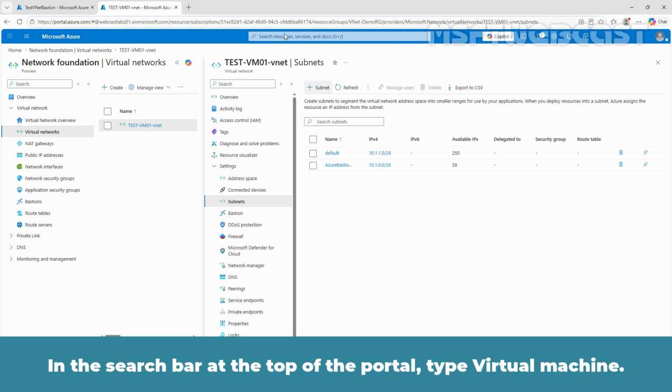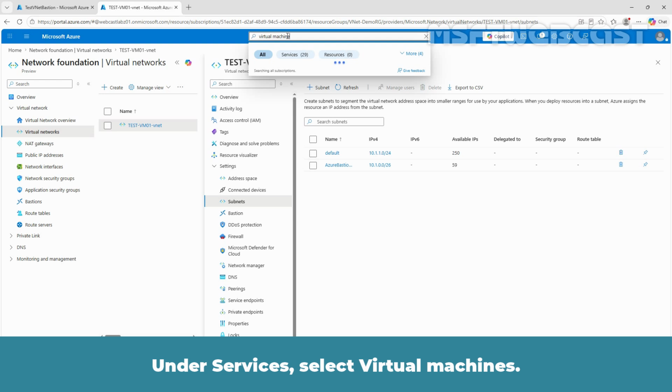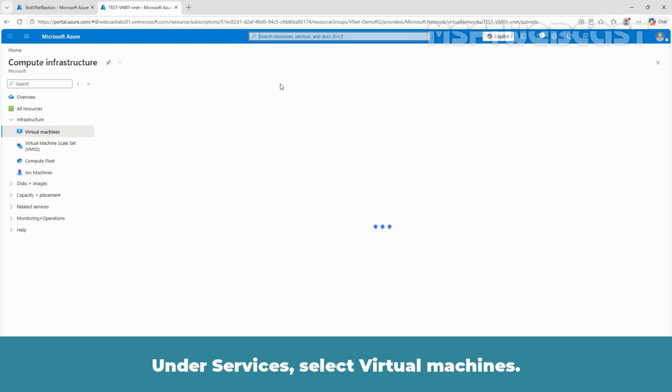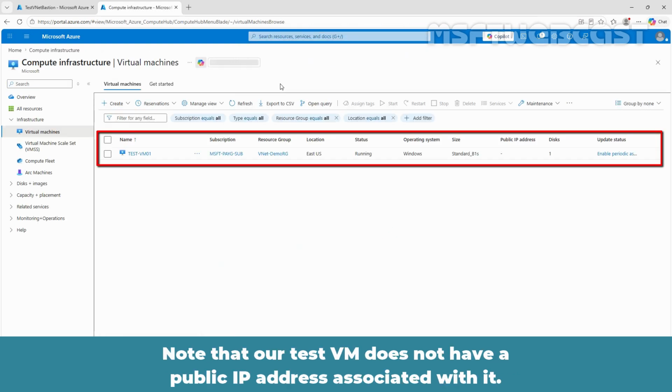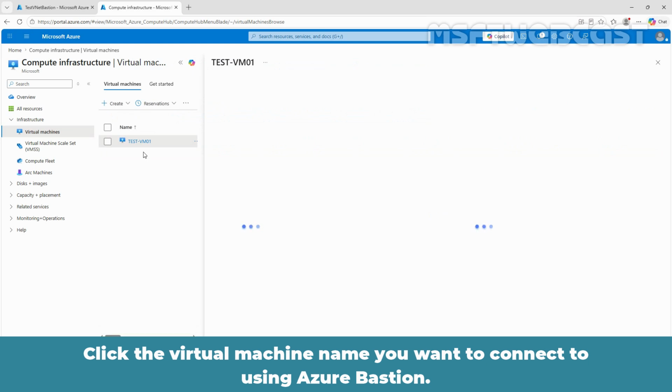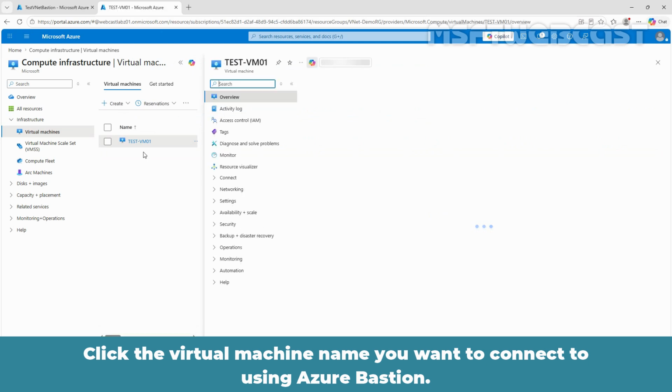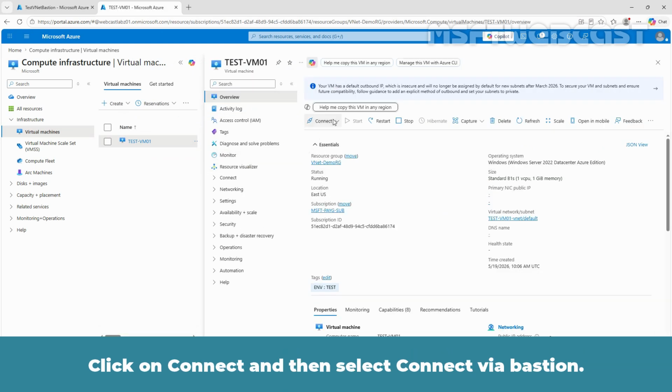In the search bar at the top of the portal, type Virtual Machine. Under Services, select Virtual Machines. Note that a test VM does not have a public IP address associated with it. Click the virtual machine name you want to connect to using Azure Bastion. Click on Connect and then select Connect via Bastion.